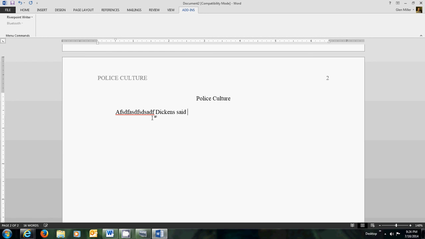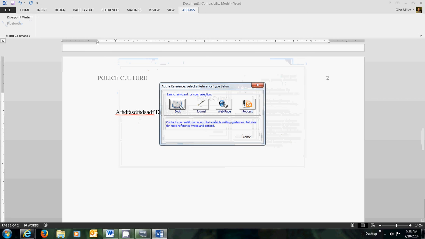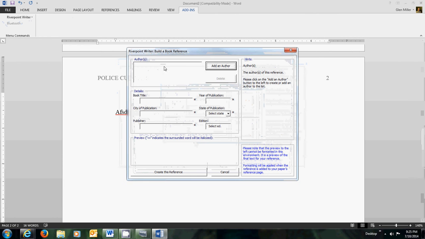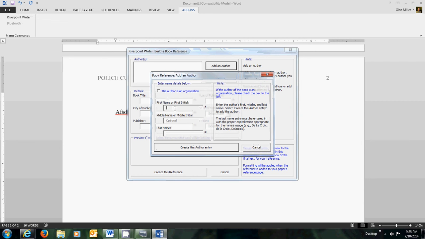Right, Dickens said something, and then you want to have your reference, right? So that's when you insert your citation, you add a reference, there you go, and let's say it's a book, and the author was Dickens. So, oops, I don't even know who writes, what Dickens writes. I don't know any titles, but I think he might have wrote Moby Dick.